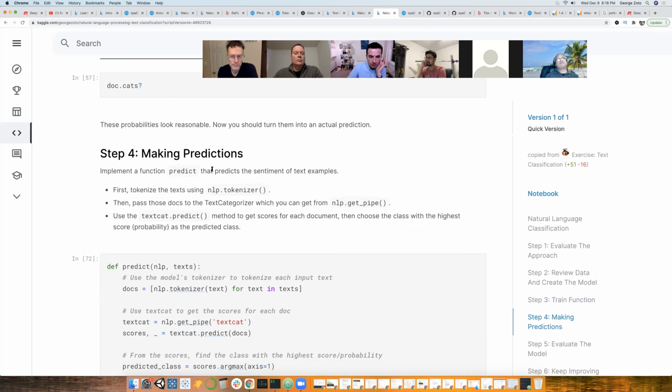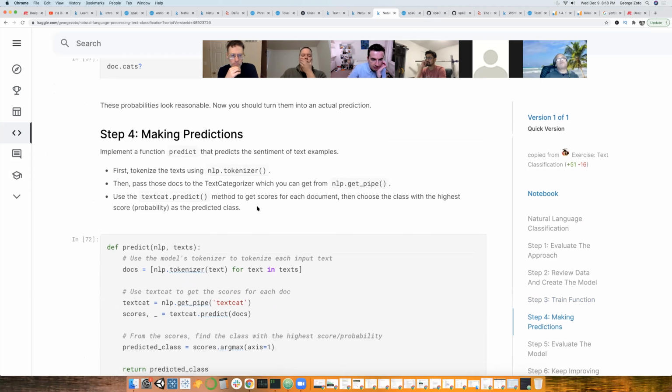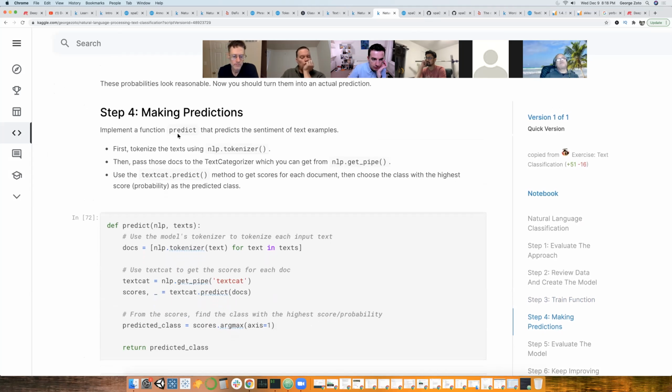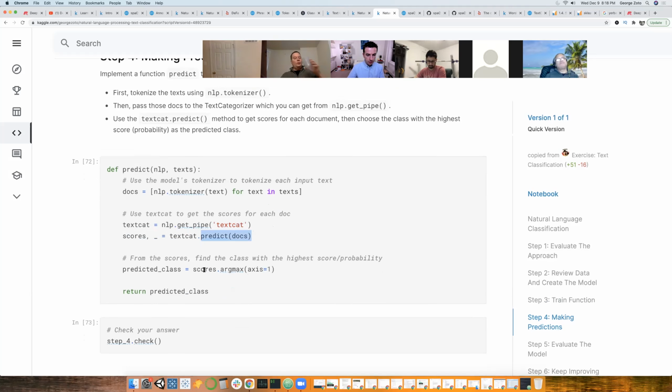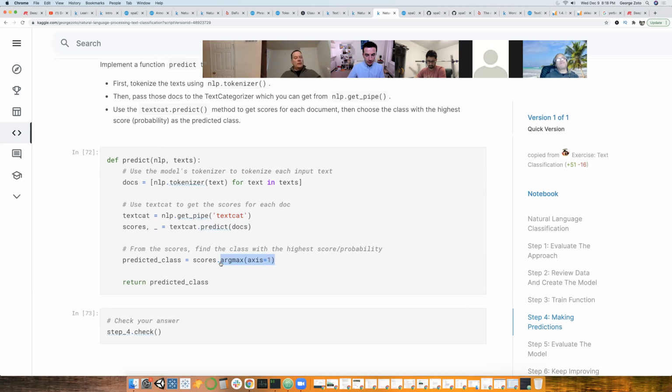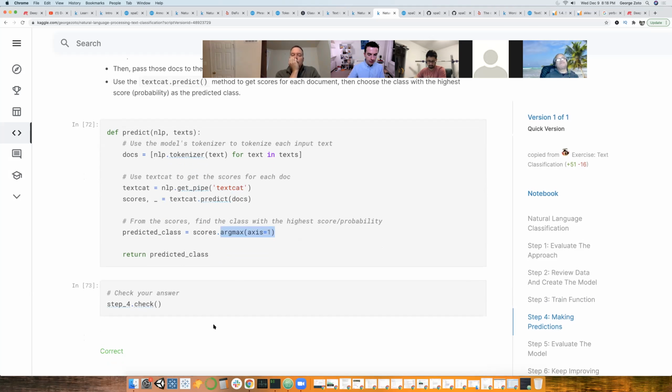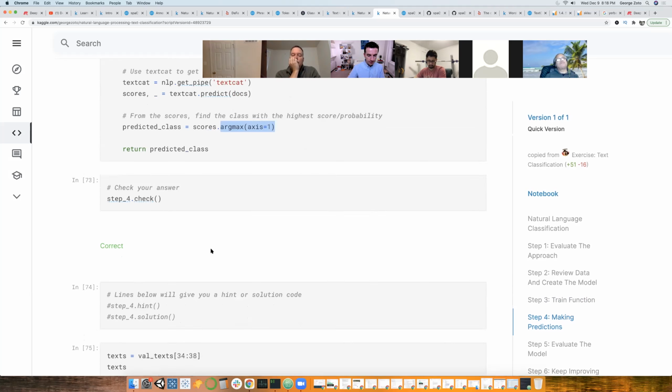They didn't dwell on it, so maybe it's a shortcut for actually calling predict. In this case, we have a custom predict method we're defining. We're creating a tokenizer for each of our words. We're getting this text categorizer that we defined above. Here specifically, we're calling the predict method on each document. We're picking out the maximum index of each label, and we're printing out the predicted class.